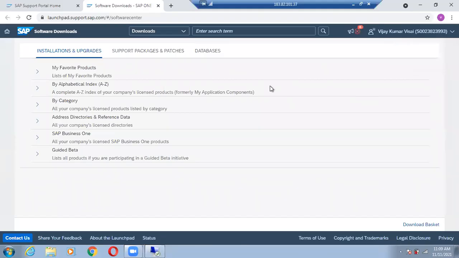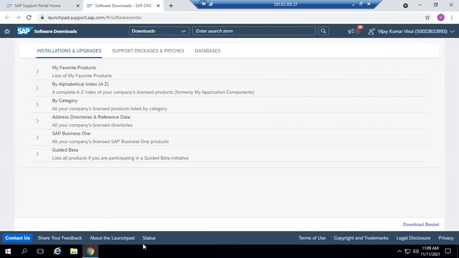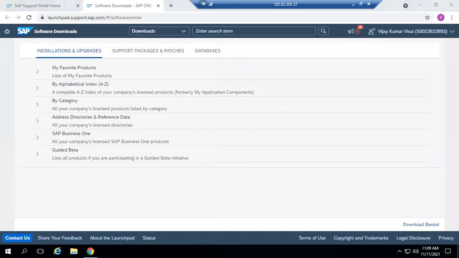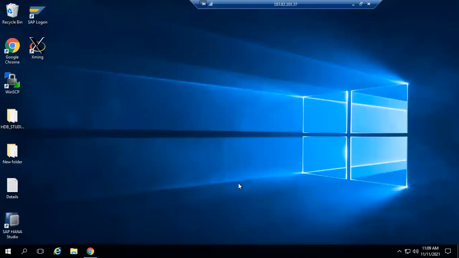Okay, so today's class is on kernel upgrade practical. I will show you how to do the kernel upgrade. First, you need to check the existing kernel version. I will show you how to check the existing kernel version.